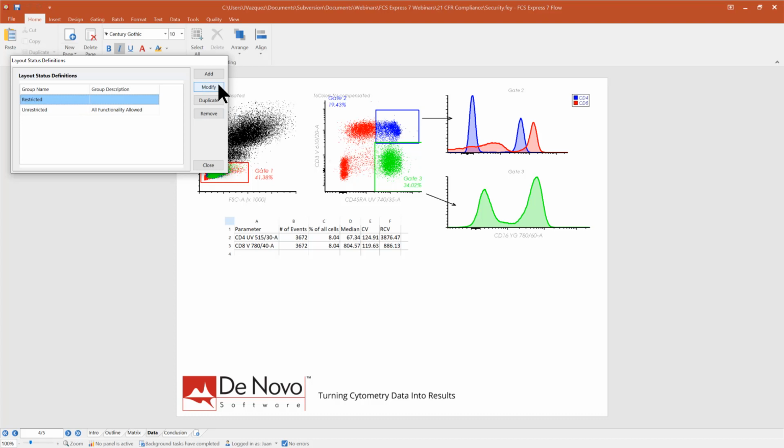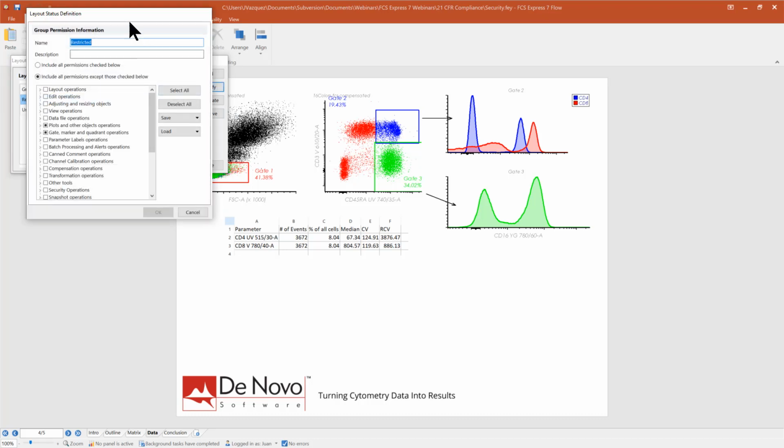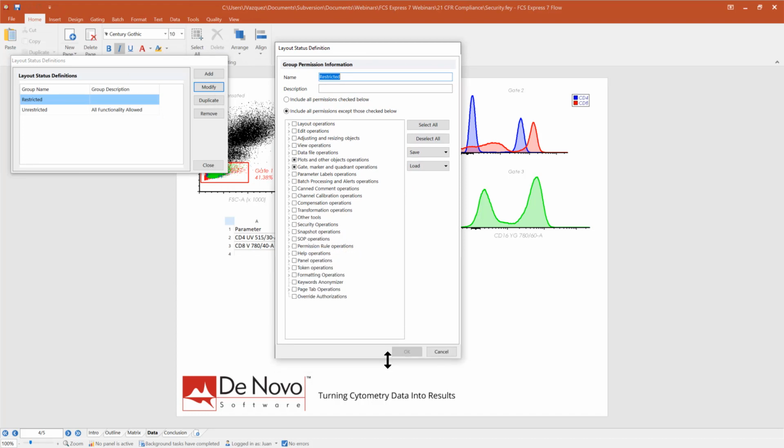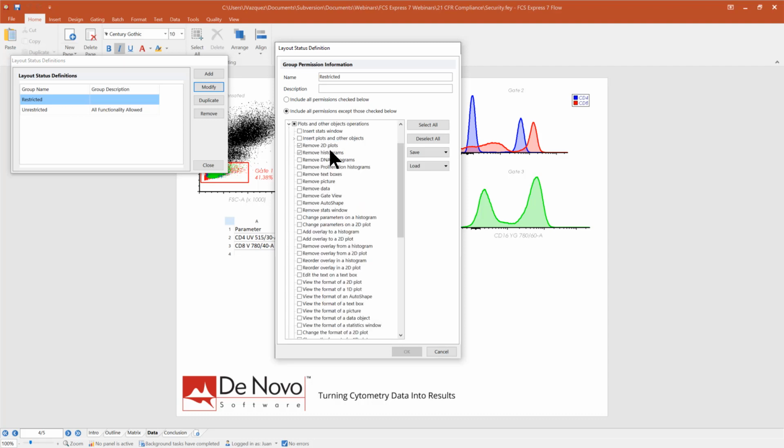In this case, I'm just going to click on modify so I can see the different properties that I made for this restricted group. Okay, so I gave it a name. You don't necessarily have to give it a description, but the options are still the same, where you can determine whether to include all the permissions checked below or whether you want to include all the permissions except the ones you selected below. So what I've done is I've actually selected permissions that will not allow me to remove a gate, or again, to not delete any plots.